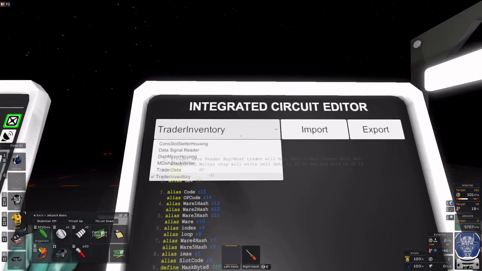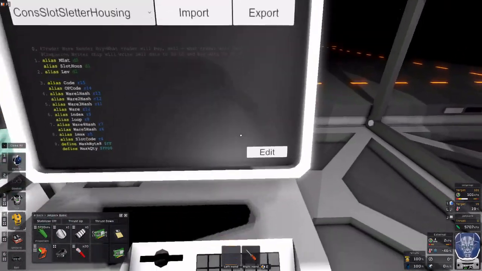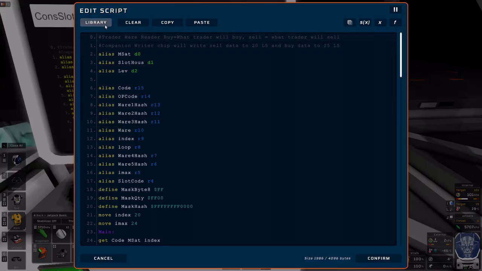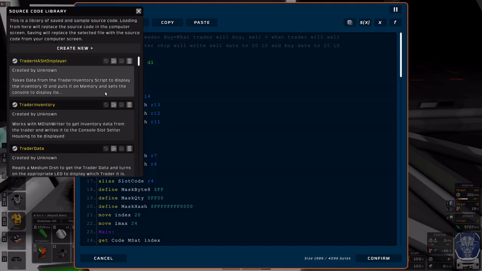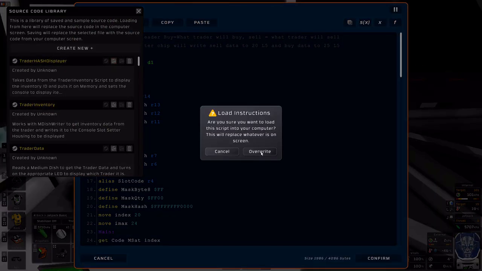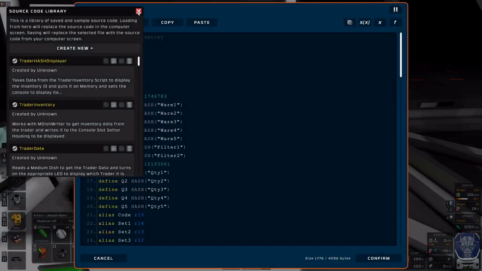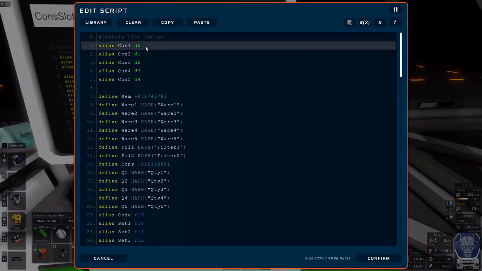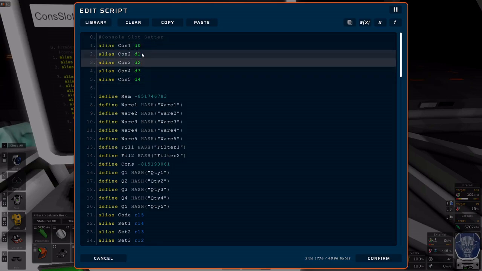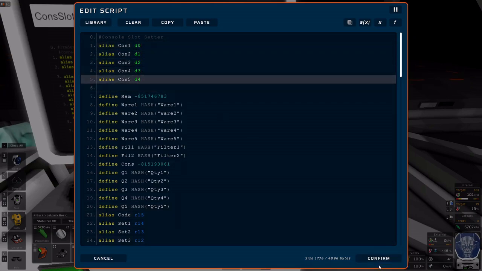Now, the final one is the chip for reading that inventory data. And that one will be called trader hash displayer. This one also will take quite a bit more setup, just like chip number 4. It is mandatory that you have the 5 consoles for displaying the 5 normal wares of data inside the device pins. So let's go over that.